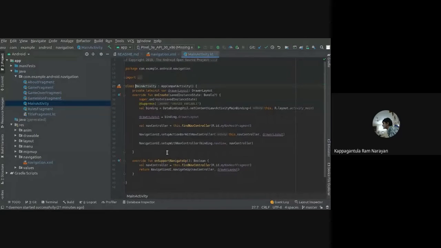So Shakti? Yeah, sure. Let's start presenting here. Yeah. Are you able to see Android Studio?